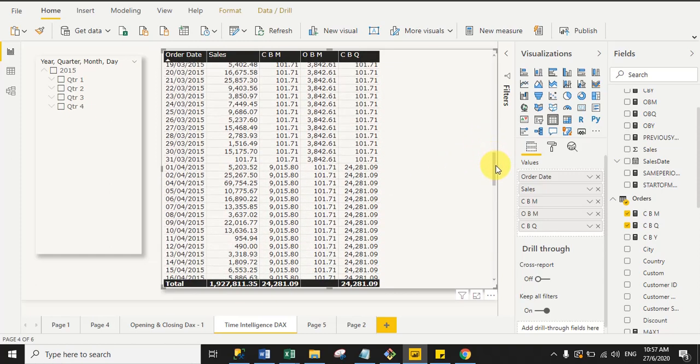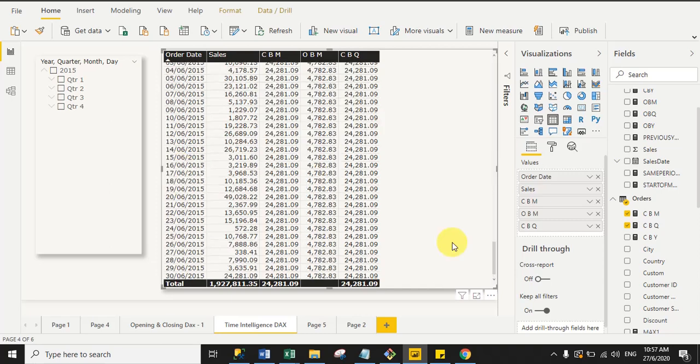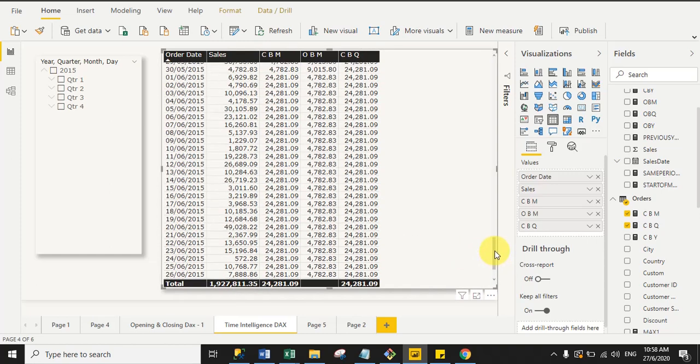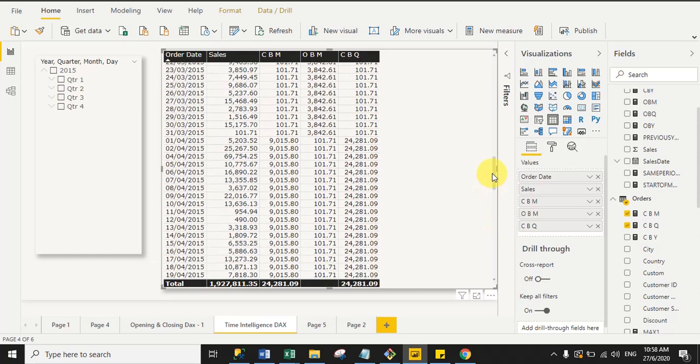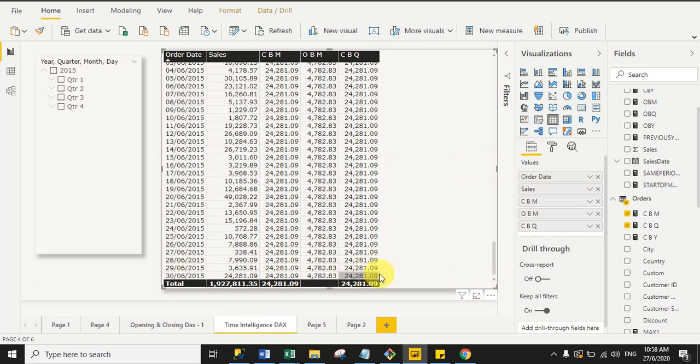The next quarter starts from April to June. You can see here in June we have 30 days, and the last day sale is 30 June and the sale is 24,281.09. So that's why it returns the same sales value against the second quarter. Second quarter means April to June. You can see here this is 1st April, sales is 24,281.01 till June 2015.